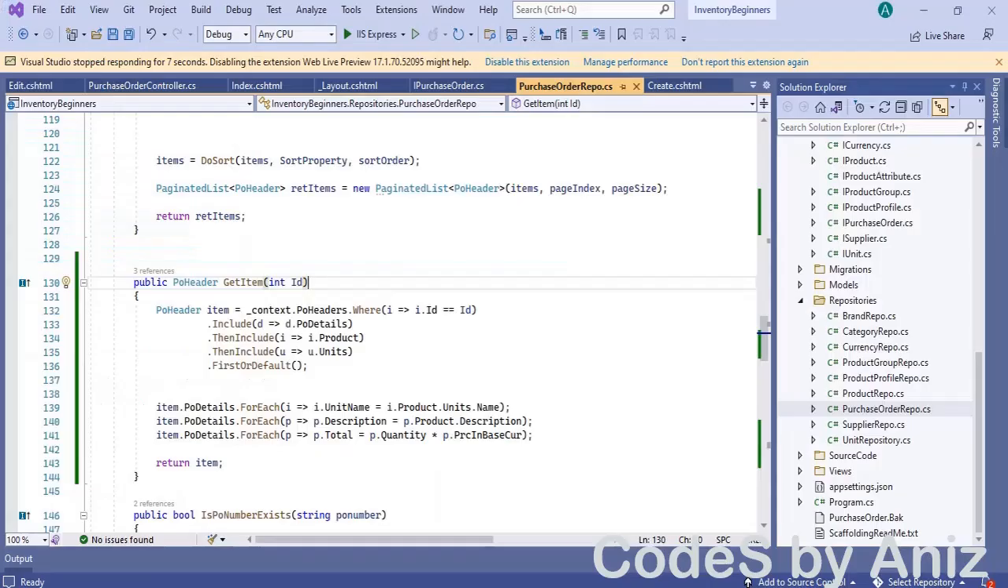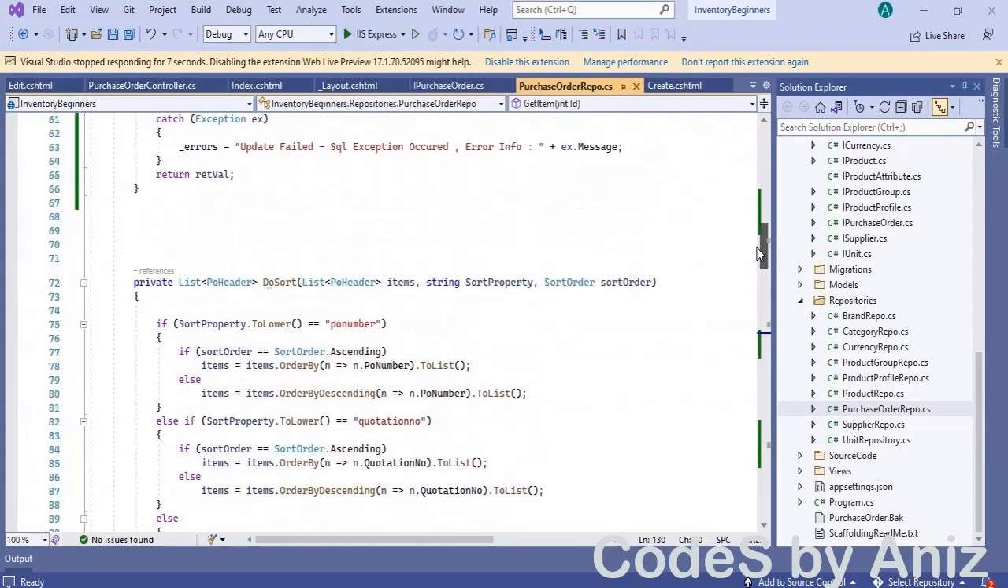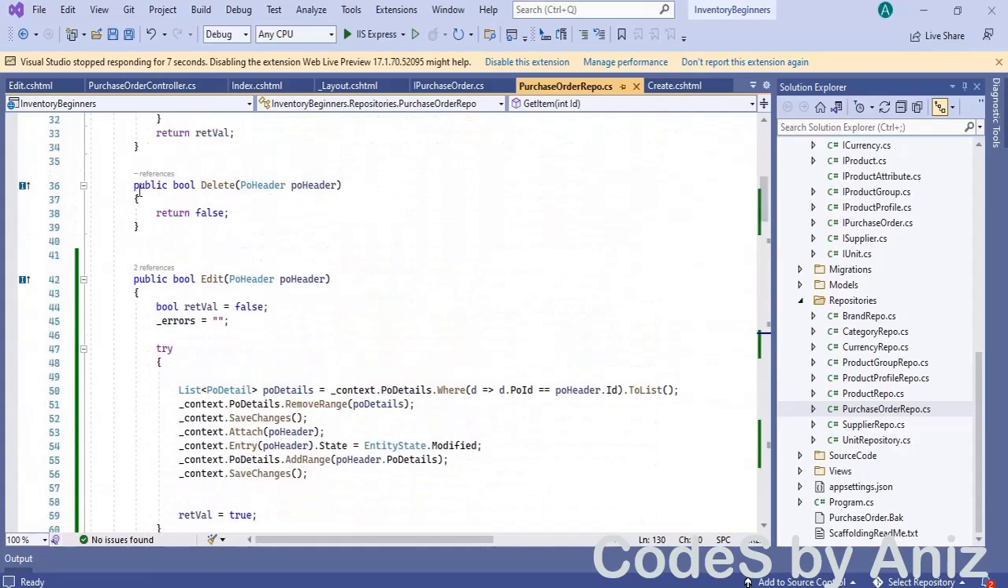After that, open the purchase order repository file and scroll up to find the delete method. After finding the old delete method, remove it and paste the new delete method from the clipboard.